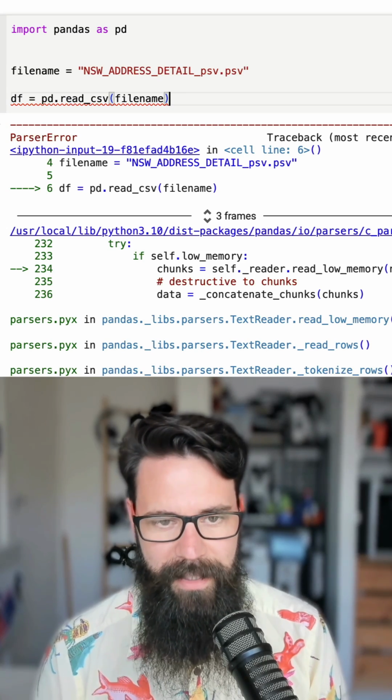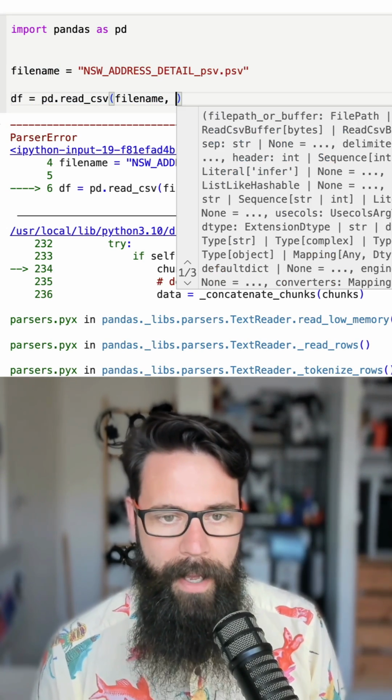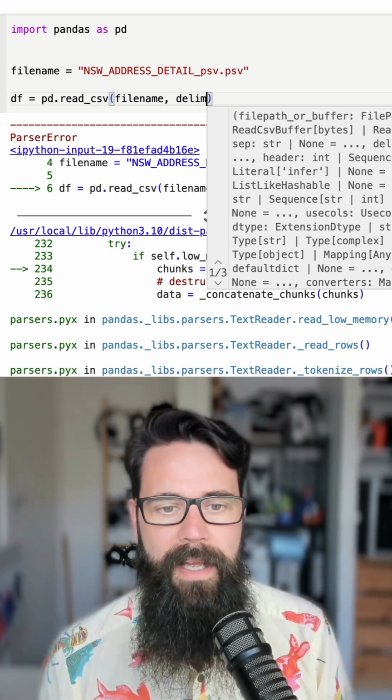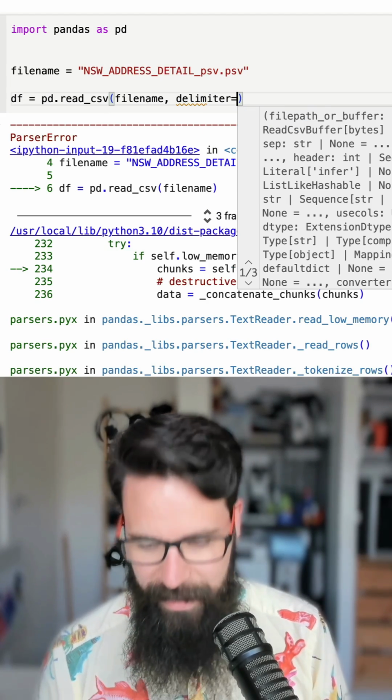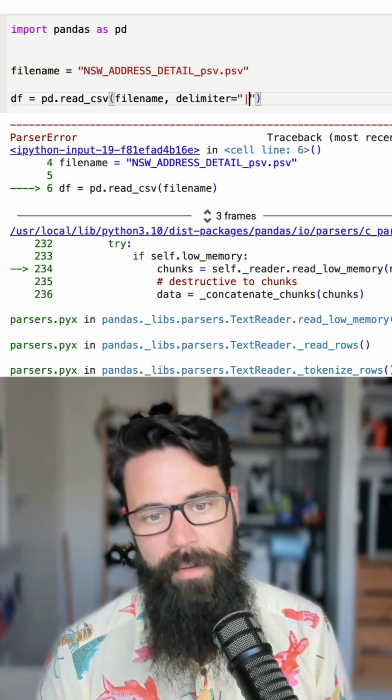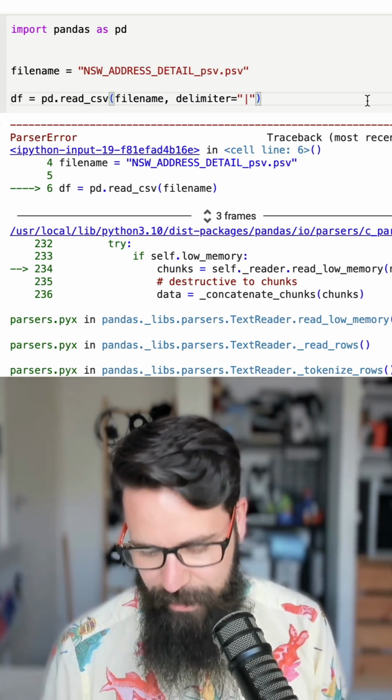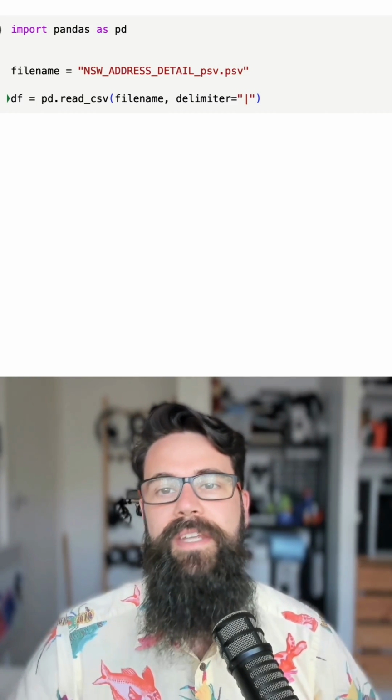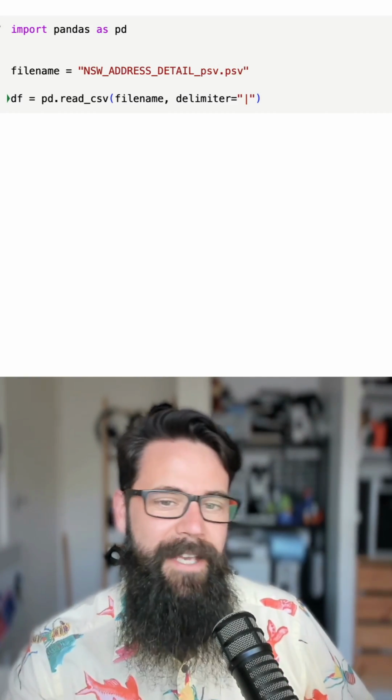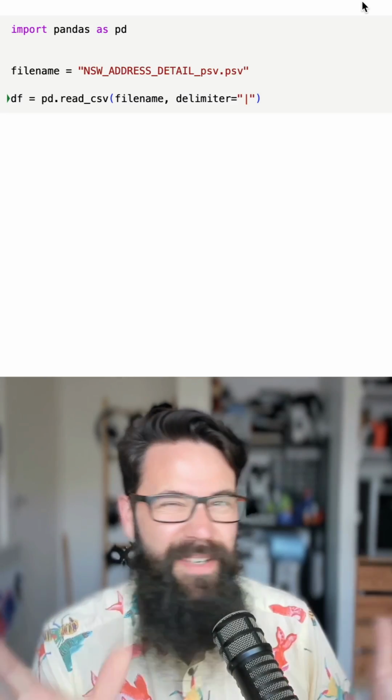So what I can do is add an additional argument here, and I could say something like delimiter equals, and I could pass in what they call a pipe, which is this one here. Now, if I shift enter on that, that's going to load the entire CSV, or in this case, PSV, into RAM.